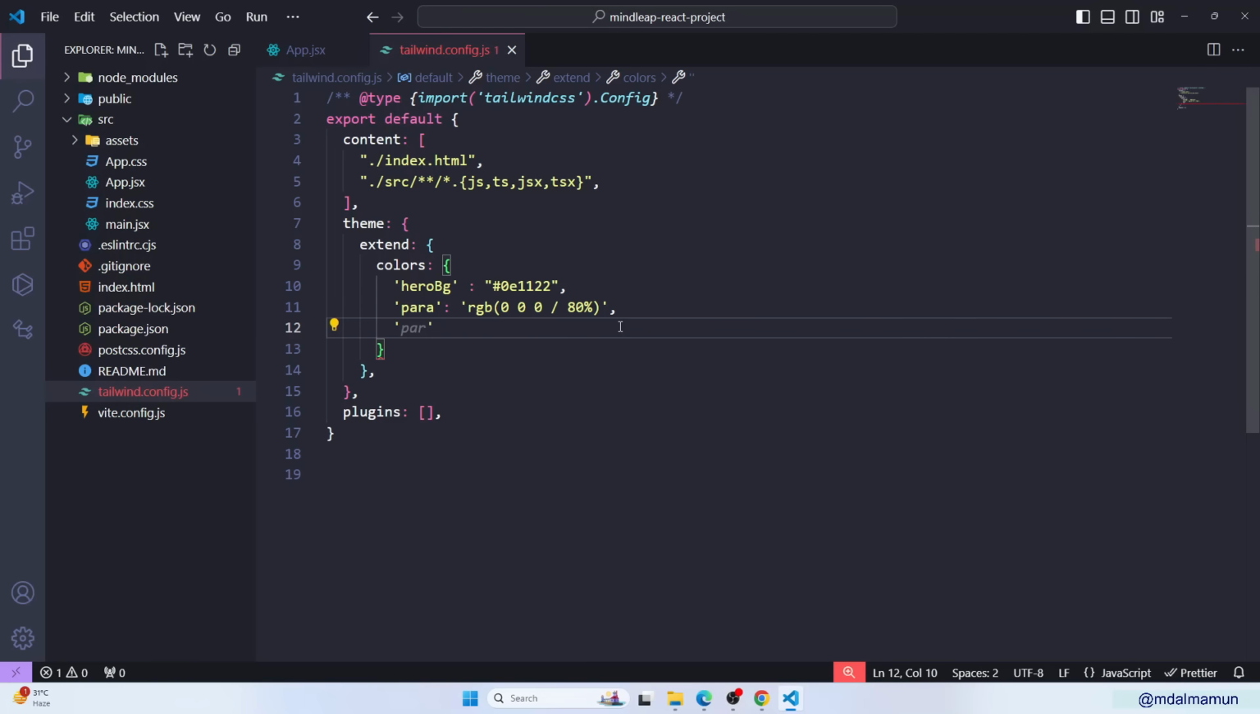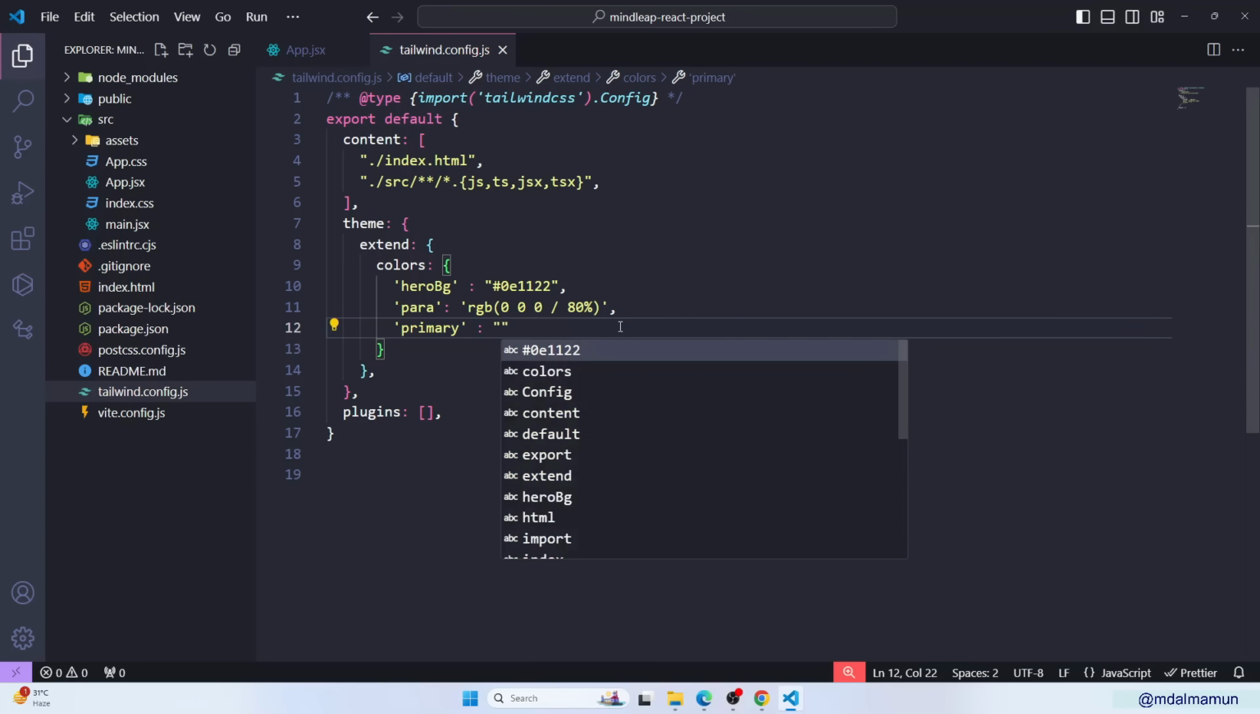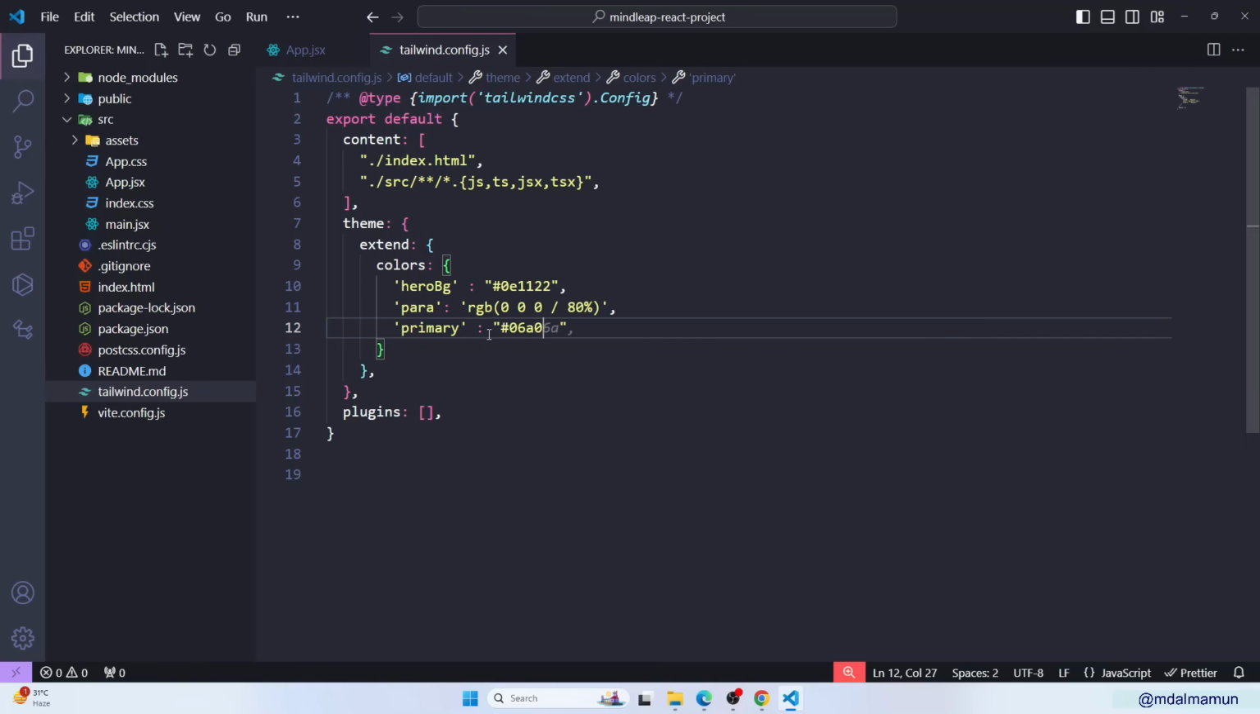So here we'll write primary, and then we'll have a colon. We can simply define a double string or single string, it's not mandatory. We'll have 06a055. So these are all the colors you will have to include here, and I hope you can understand these are all the colors you need.